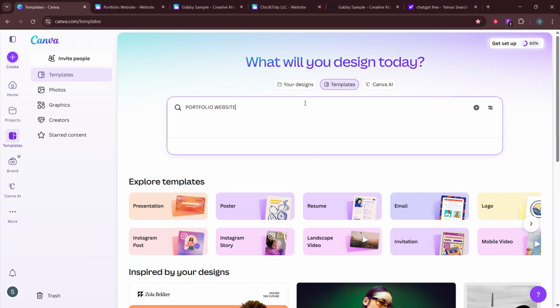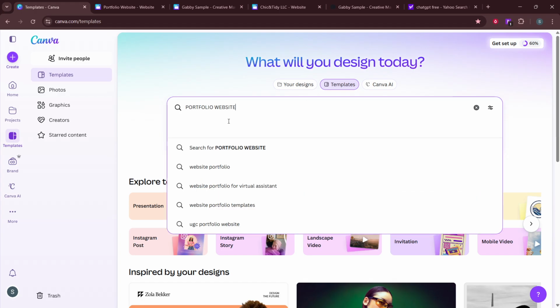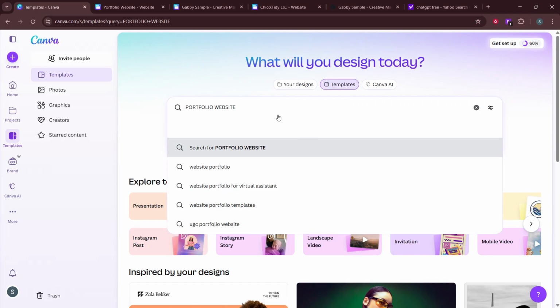When you find one you like, click Customize this template to open it in the Canva editor. Some templates are a single scrolling page, while others break sections into multiple screens. Either way, you can rearrange, add, or hide elements inside the editor as needed.